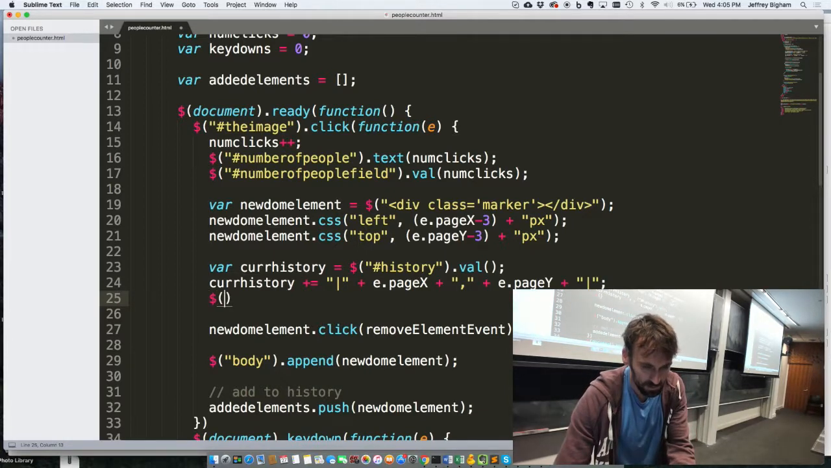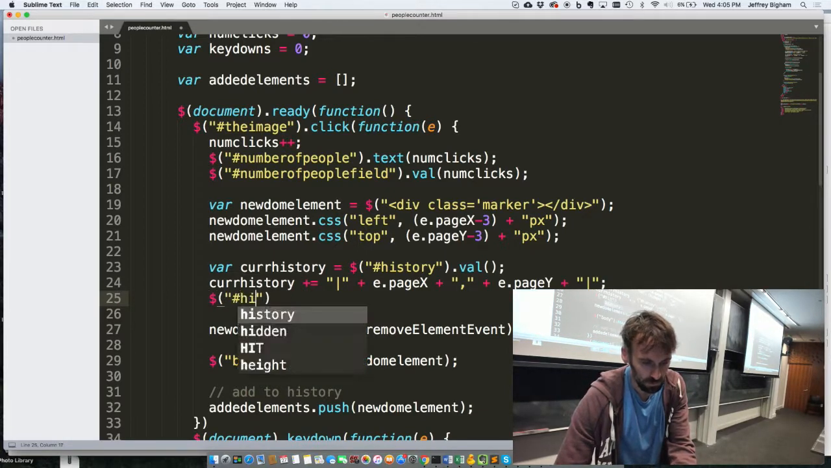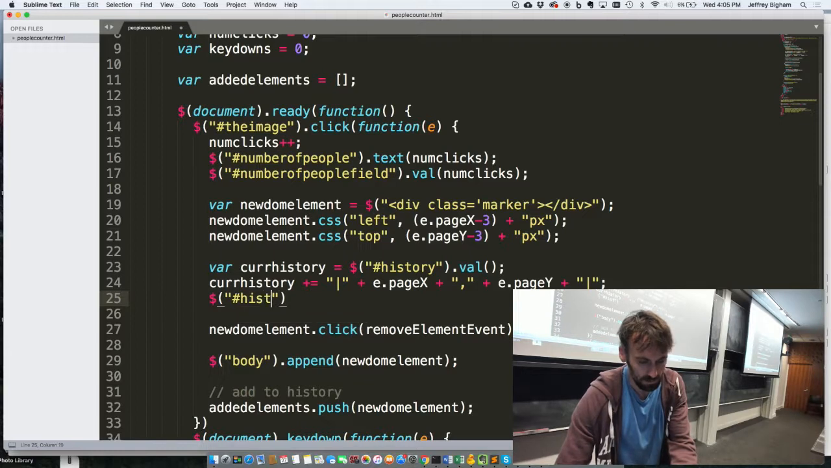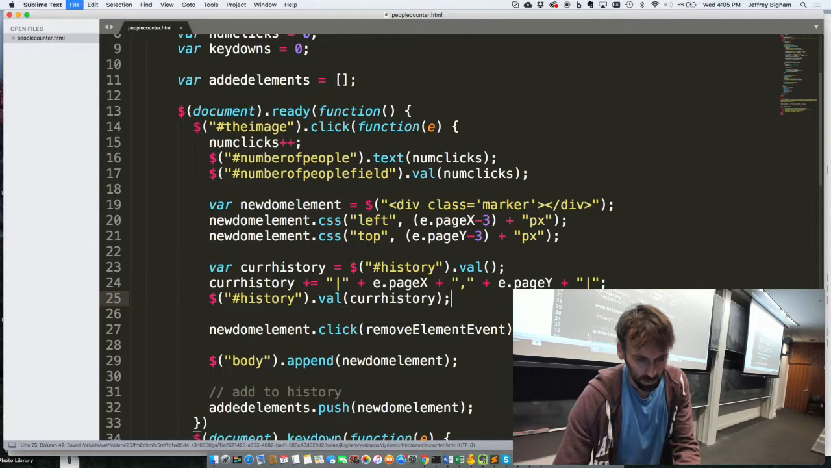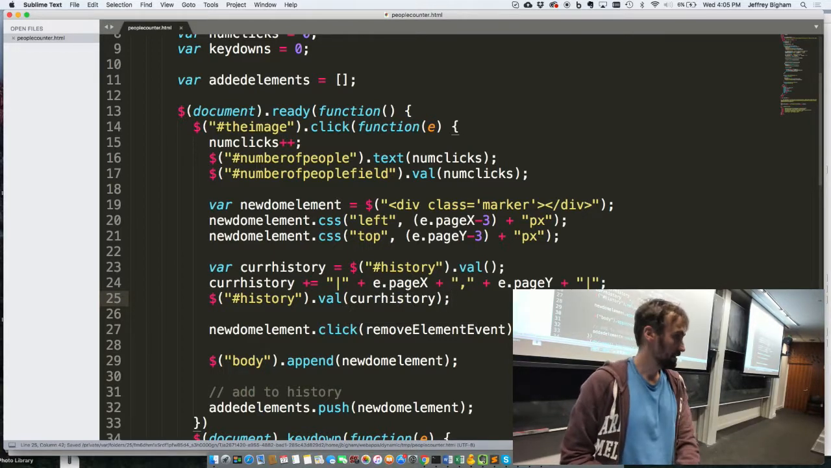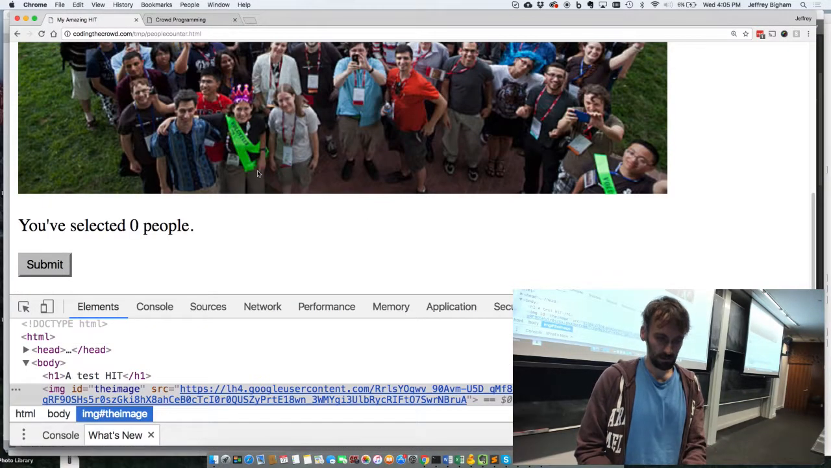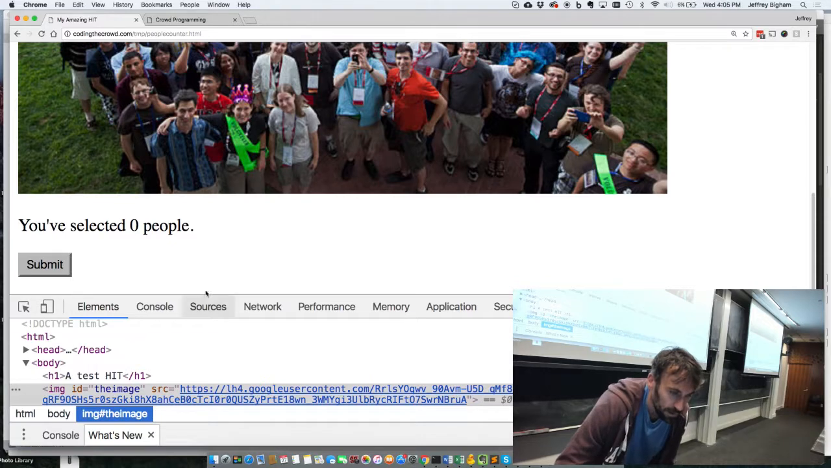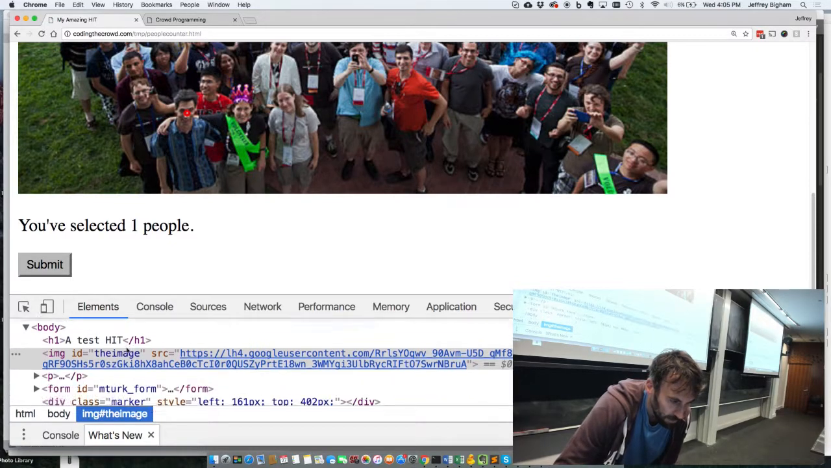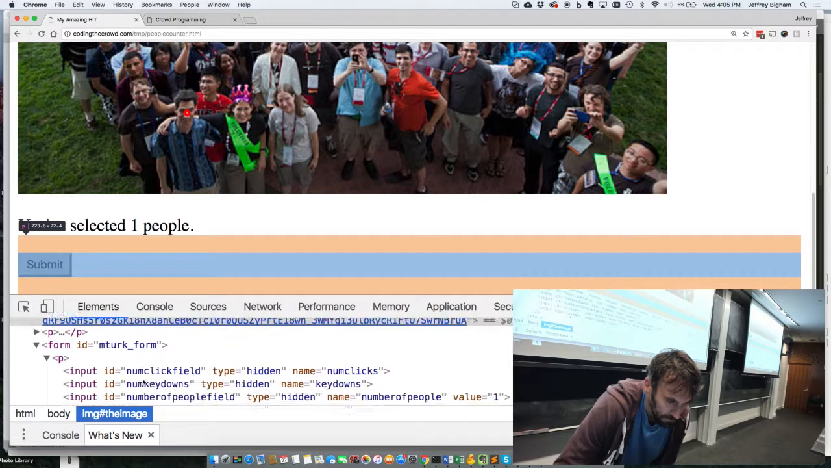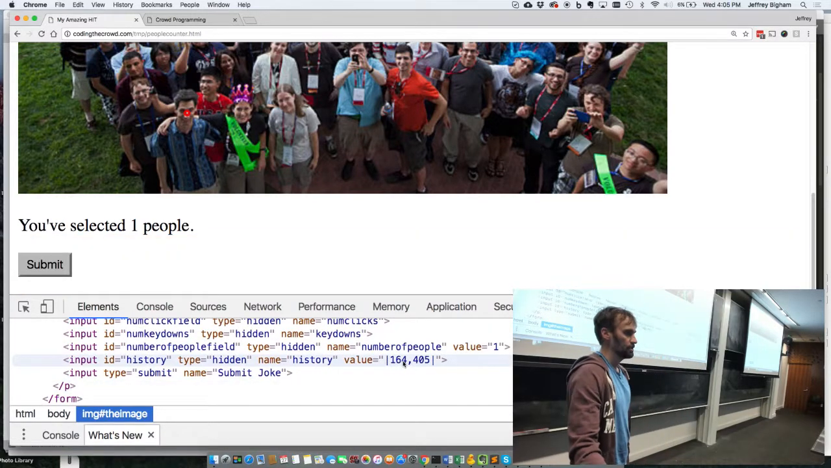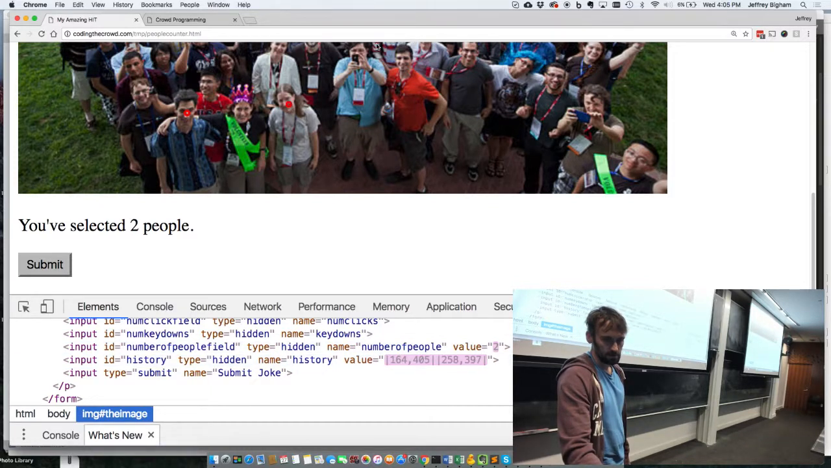And then we want to actually save that back into this field, history. Okay, so all this is going to do is every time I click, it's going to record a little record of it. So if I click on this guy here and I go into the form, history now has not just the number of people, but we also have now where I clicked.